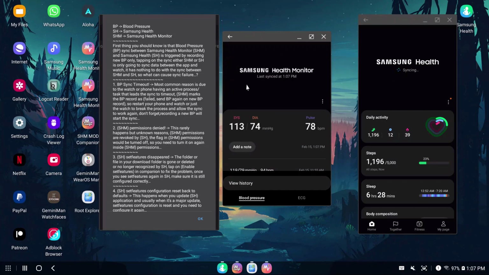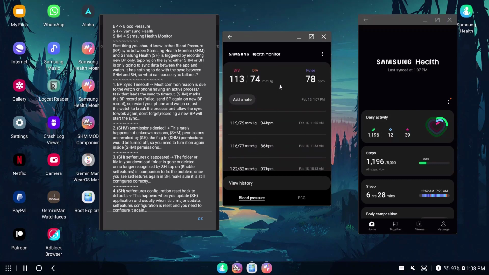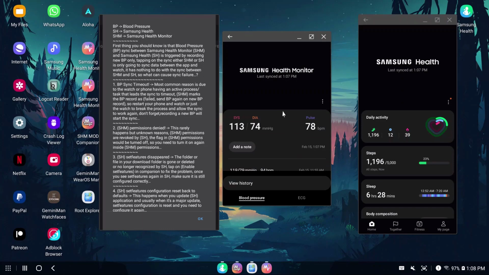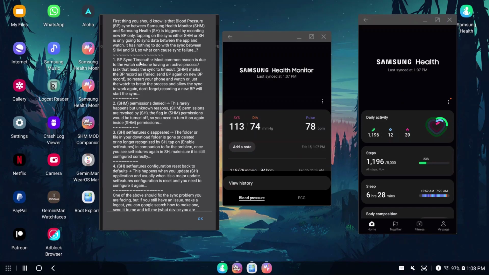Same thing for Samsung Health Monitor. The sync is between the app and the watch only. If you want to sync your BP with Samsung Health, you need to record a new BP, okay? A new BP will trigger the sync. Even for your old data, it will go to Samsung Health because by default, all your BP data on the app are marked as unsynced, right?